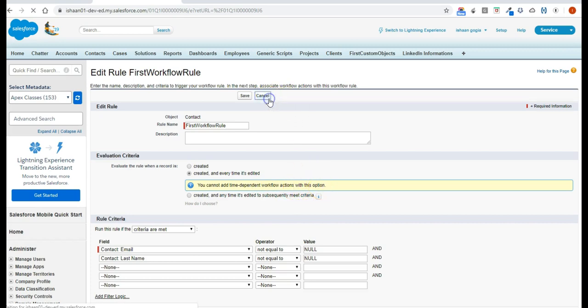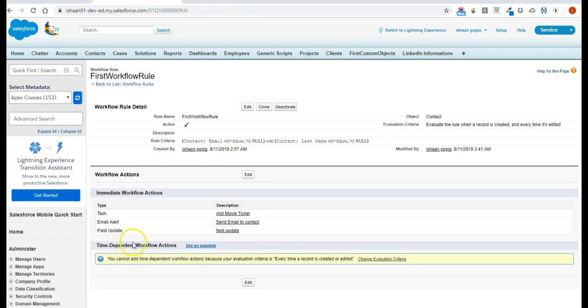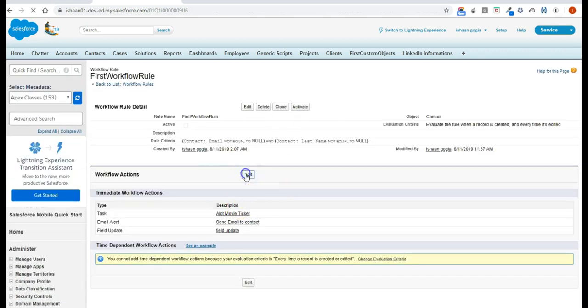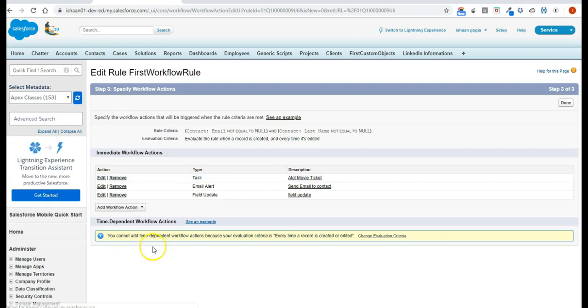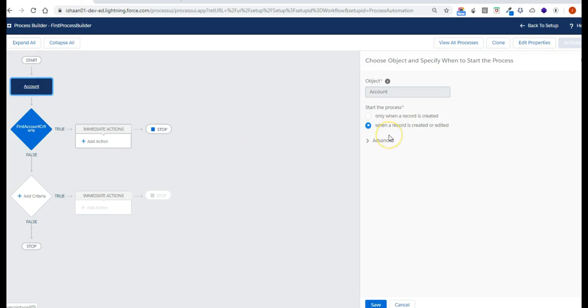So when this option is selected, I cannot create a time dependent workflow, even though I deactivate it. I'll click on edit, and I won't be able to create a time dependent action, because the evaluation criteria is every time the record is created or edited, right? In the same manner, in the process builder, whenever we have the option of when the record is created or edited, we cannot have a time dependent operation.